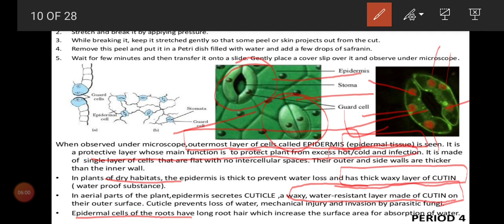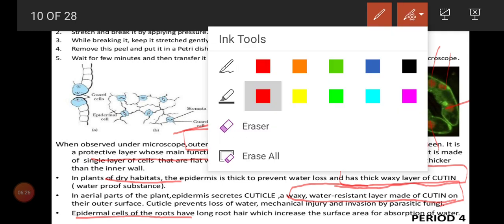We know where the stomata will be present. Stomata will be present over the epidermal layer, and the epidermis will protect the leaf from the external environment and also infection. And in dry conditions the epidermis will secrete a waxy substance, which we can call the cuticle. And even epidermal cells we can see in the roots, and those we call root hairs. Is that clear, children?